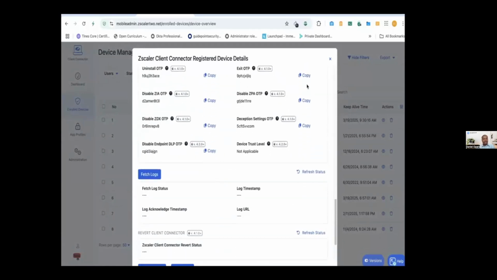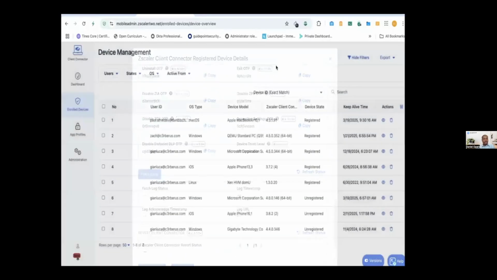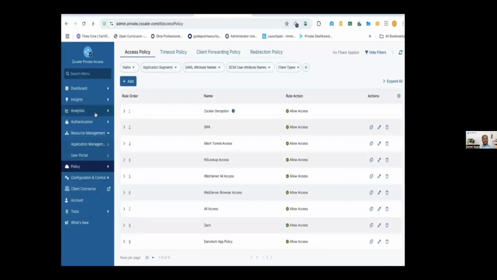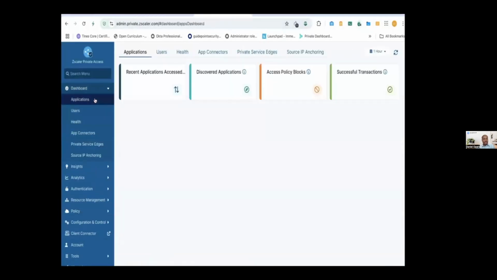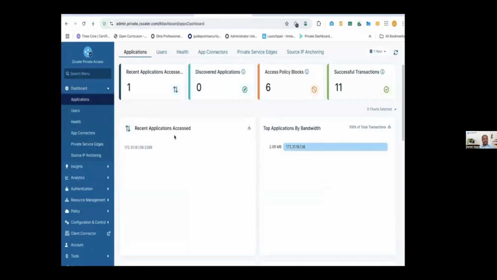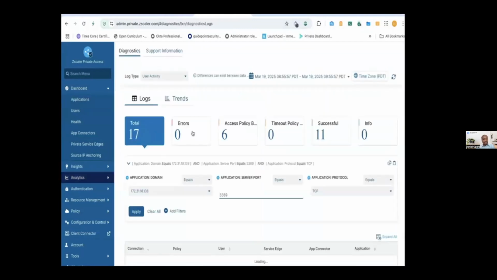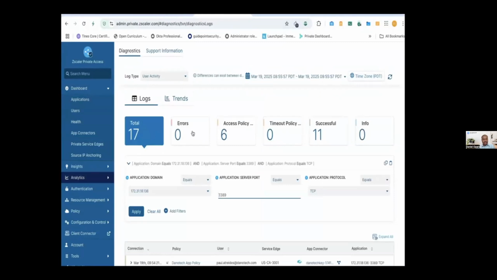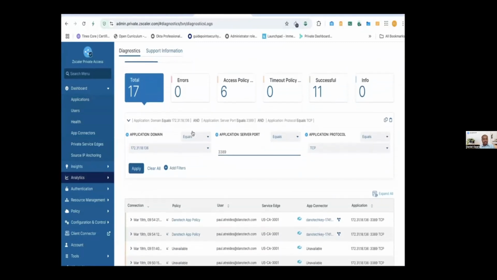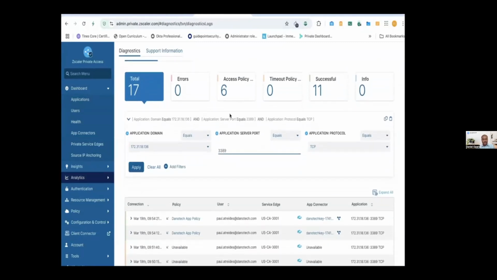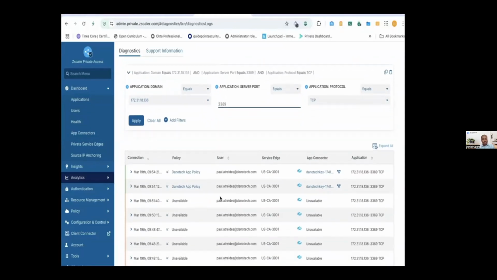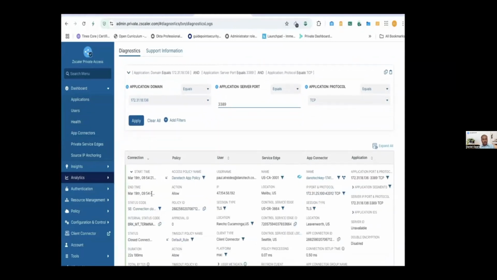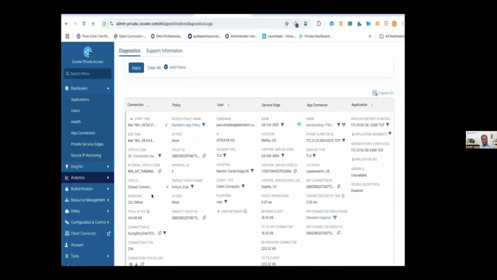Now we'll go to the ZPA platform, and we'll check the application monitoring aspect of the ZPA. And you can see we accessed the application via port 3389. And when we click on it, we can see we accessed it twice. And if you scroll down, we can see it's recorded there. And if we click on one of them, it shows us certain information about the activities we performed.